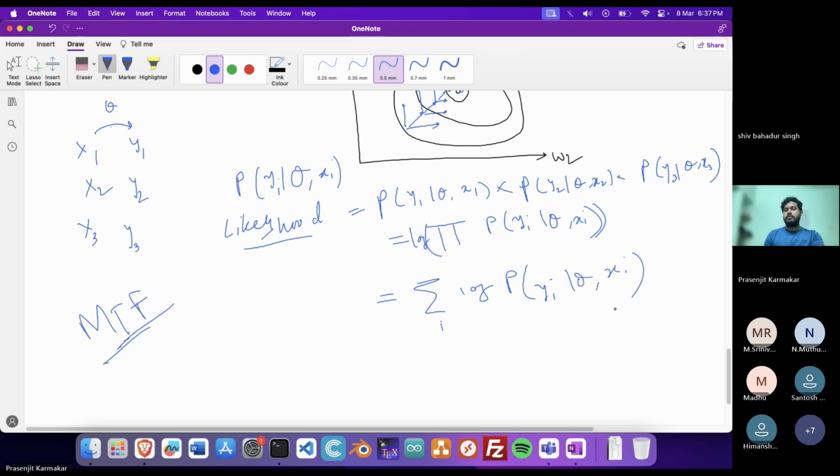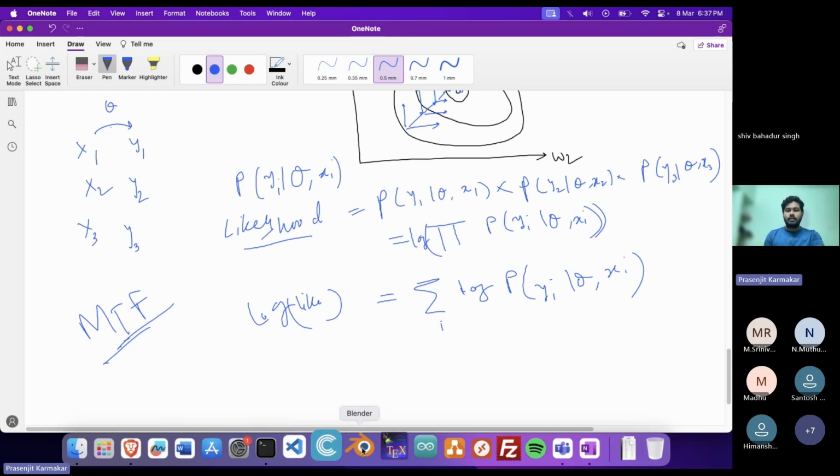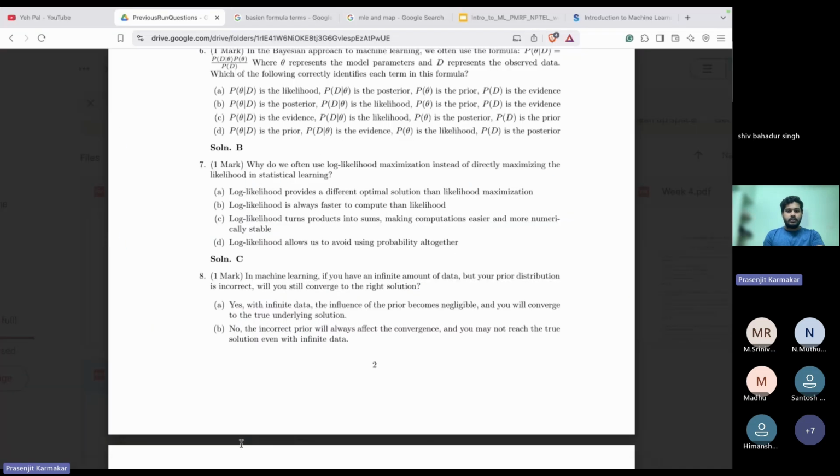Just ignore my writing, it's very bad. I guess the driver is not installed for this. Here you see, if one component becomes zero, the others are not disturbed, right? So the log likelihood is more stable. That's the reason why we take the log of the likelihood function. So C is log likelihood: products turn into sums, making the computation easier and more numerically stable. That's the reason.